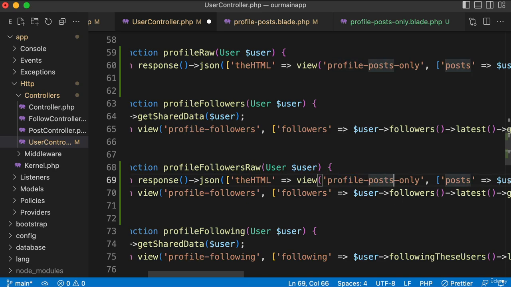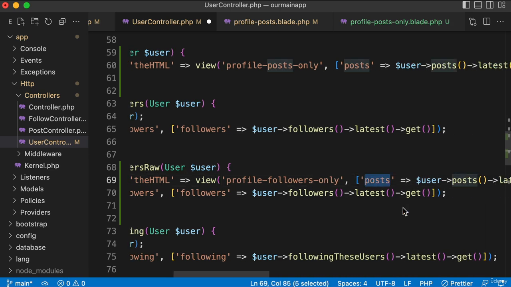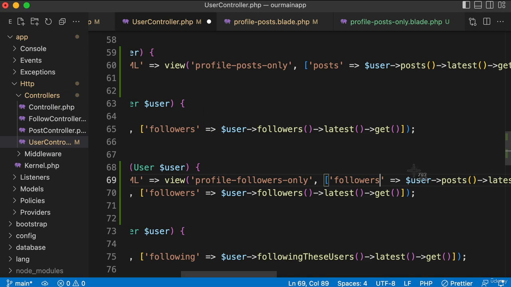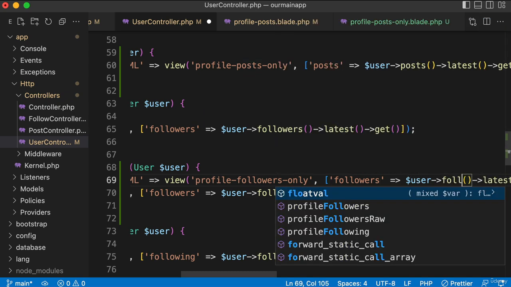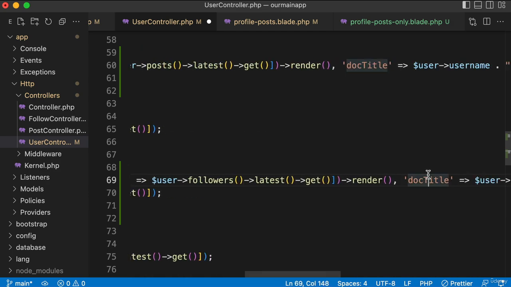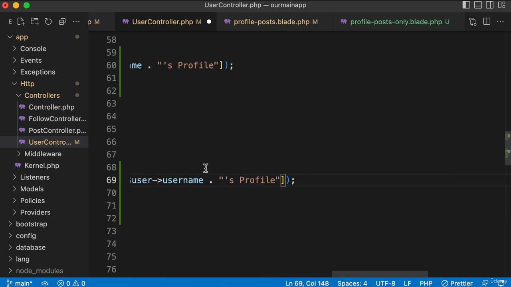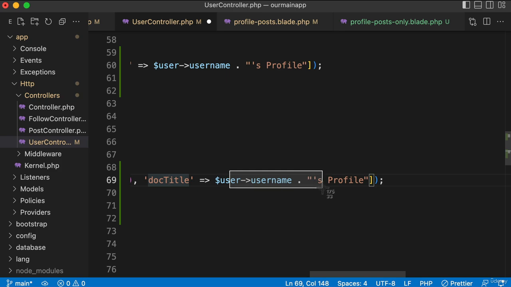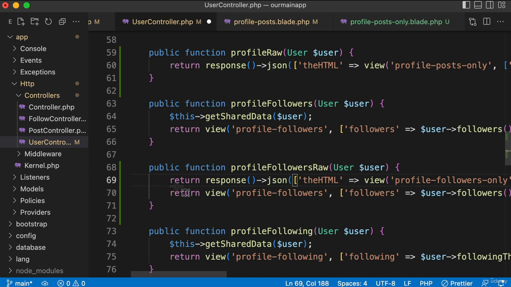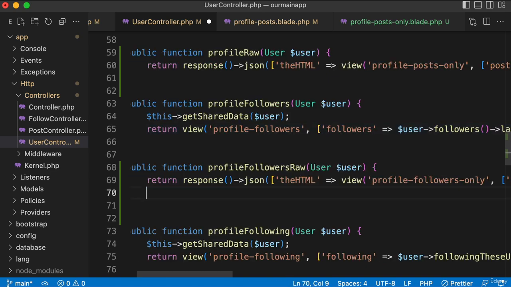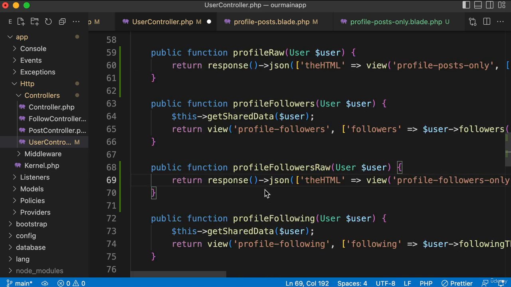Then all we would need to change is essentially the Blade template name. So it would be profile followers only. And then instead of posts, this would be followers. In terms of the model query, it would be $user, but look inside that for followers. Cool. And then for the doc title, it would be like barks a lot's followers, so instead of profile, just change this to followers. Cool. We can get rid of this second view return. We don't need that. Okay, so we can save this.